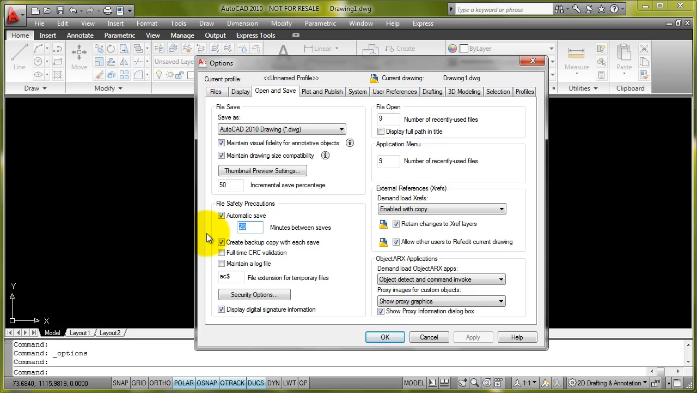I'm going to change my time interval to 10 minutes between saves. I'm also going to make sure that we've got a backup copy with each save. So just make sure the create backup copy is switched on with a tick in the box there. That backup copy will create a BAK file. So that's the same name as your drawing file and the same location as your drawing file, but it'll have a .bak extension. Now if you ever want to use that file, you can rename it from BAK to .dwg, and it will open up directly in AutoCAD.